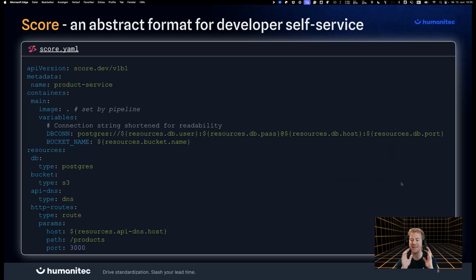So first of all, this is a Score file. Score is a platform agnostic and environment agnostic workload specification. Let's take a look at the important parts. We are talking about a product service here, and there are some resources being requested from the underlying platform. In this case, we want to have a Postgres DB named DB, an S3 bucket named bucket, and a DNS record, because who likes typing IP addresses? Creative naming on those resources.